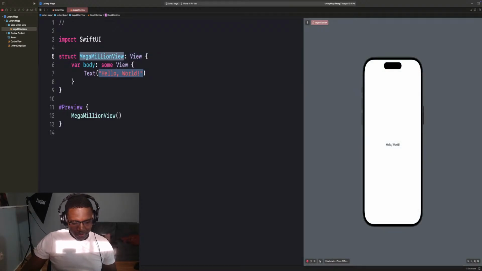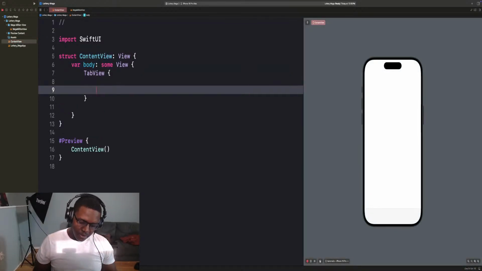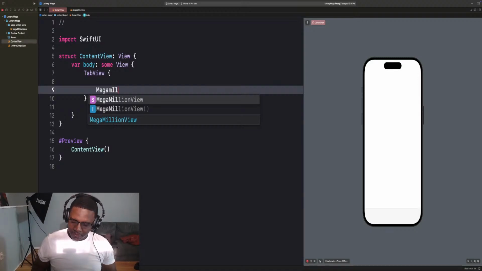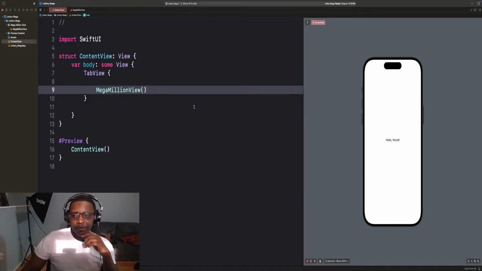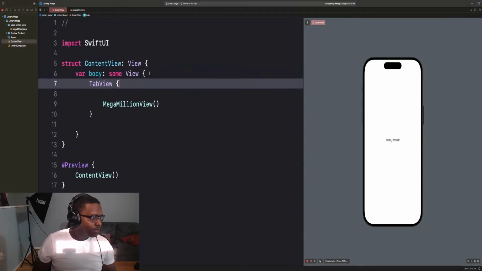And then I'm going to copy this name, because this is pretty much just a text, you see. Hello world. What I'm going to do now is jump over to our content view, and I'm going to say MegaMillionz view. Right? And now we see the text that we had in our MegaMillionz view in our tab view. Let me zoom in some more so you can see better.